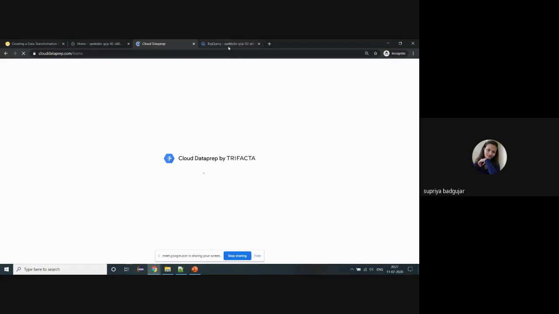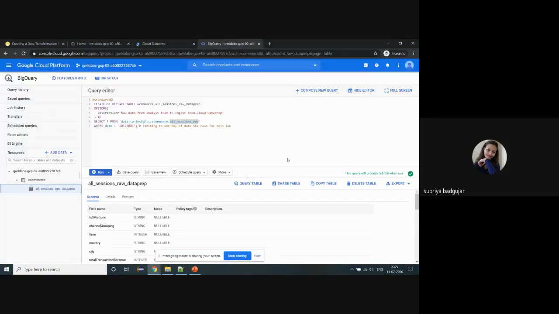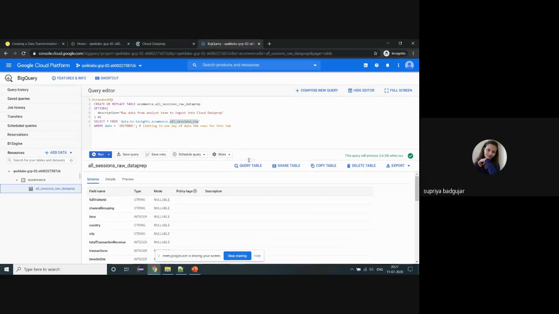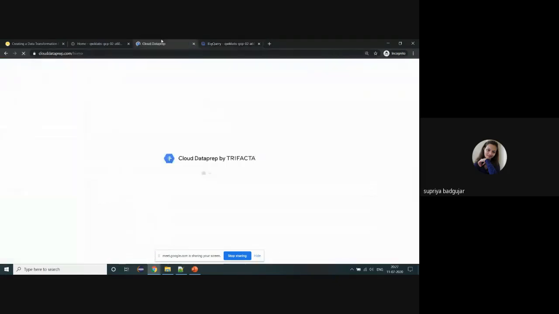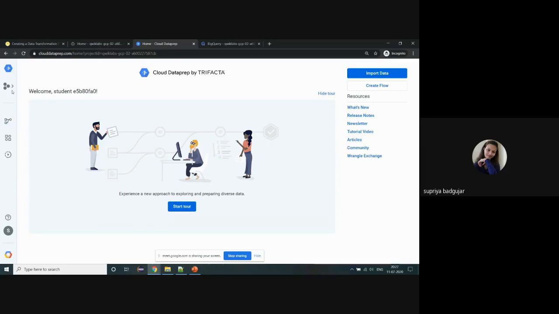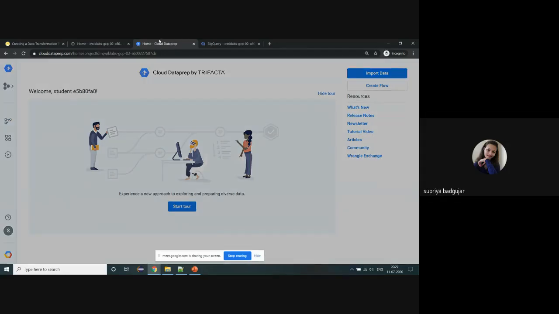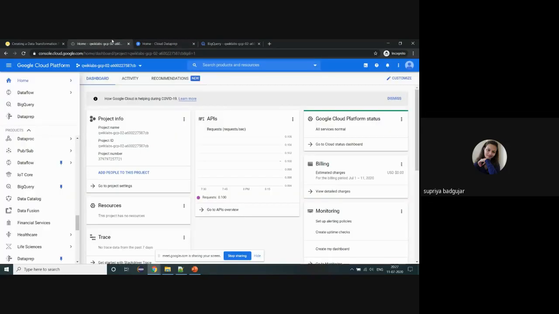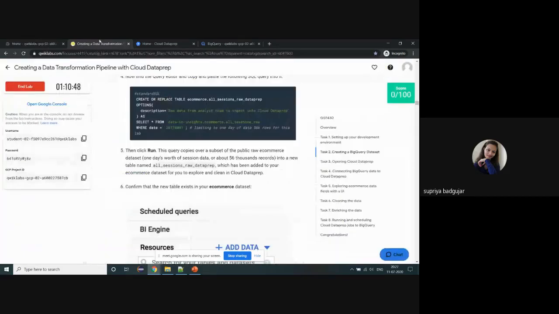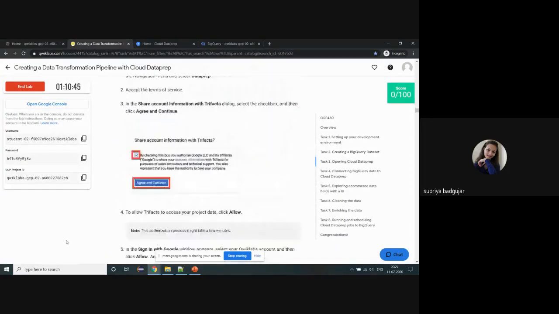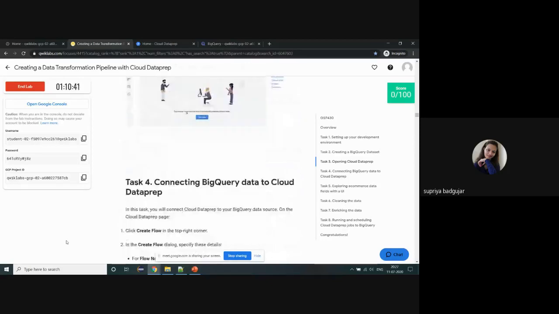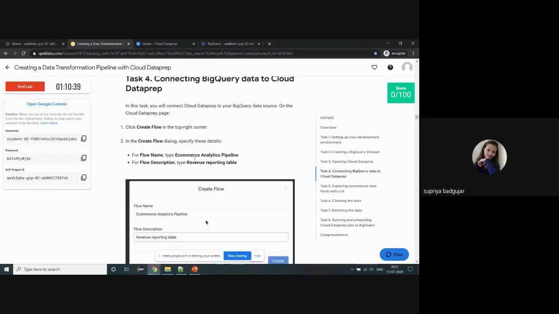So you need to have a BigQuery user or data user role to provide access to Dataprep to access your project. So now I have created this table, which I need to check whether I can view in BigQuery. So I'm going to create a flow and name it as mentioned. Yes, I have verified. I have provided access in order to integrate my Dataprep.